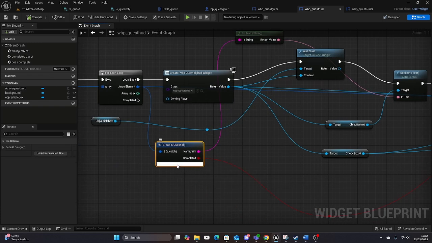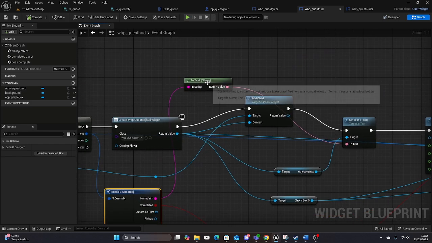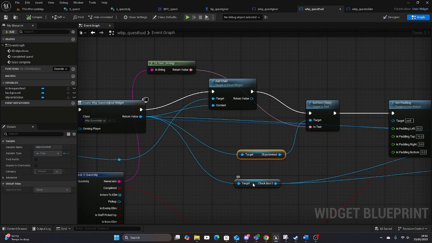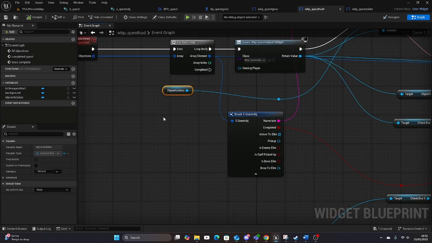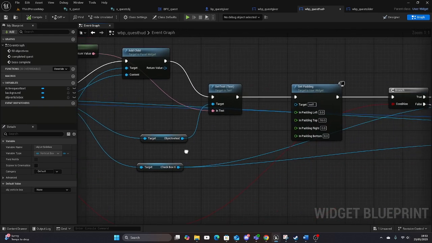You've got a break S quest objective to get to the string to be able to put the text in, and then it adds a child into it as well, so you can check the objective vertical box instead.